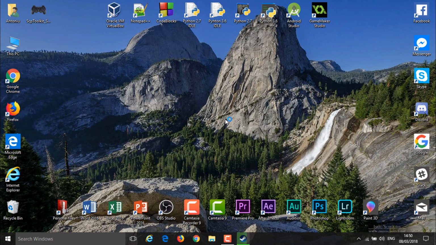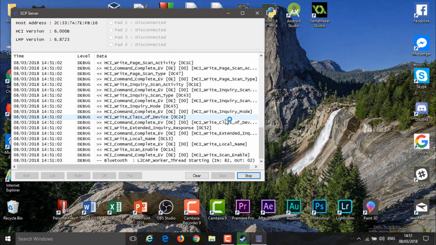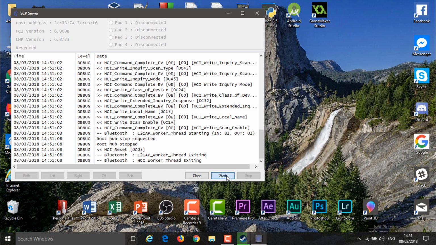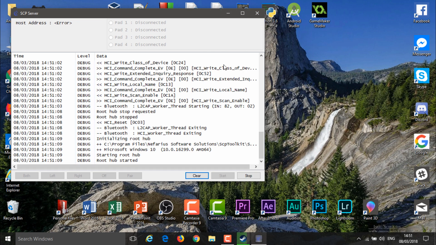So in order to get everything done, you want to go ahead and open the SCP standalone server from your start menu, and then you want to plug in your controller. By default, the server is started, so you've got to make sure it's started and then plug in your controller.